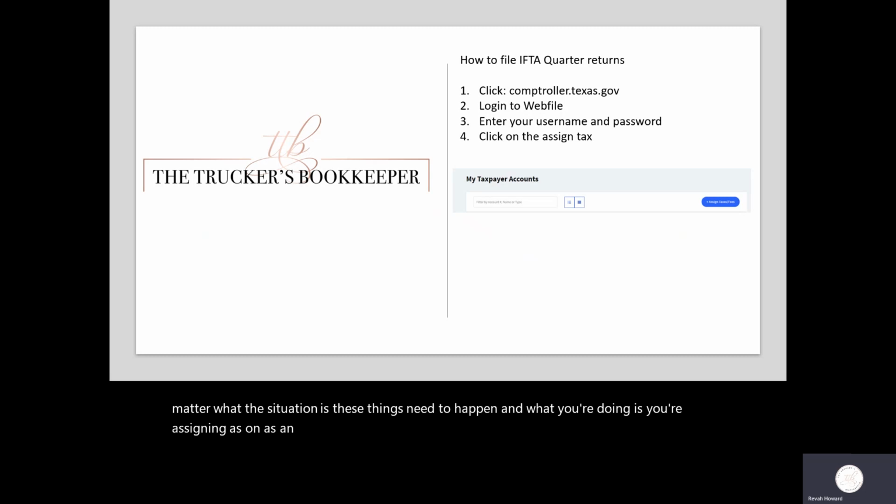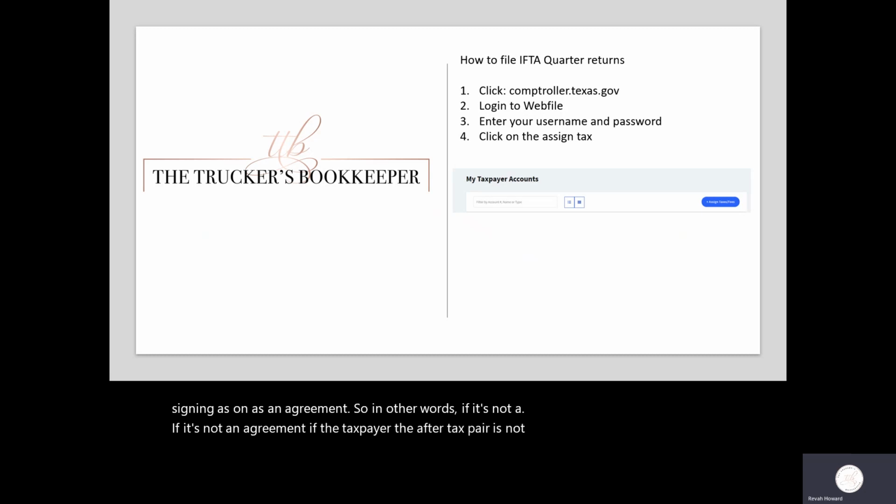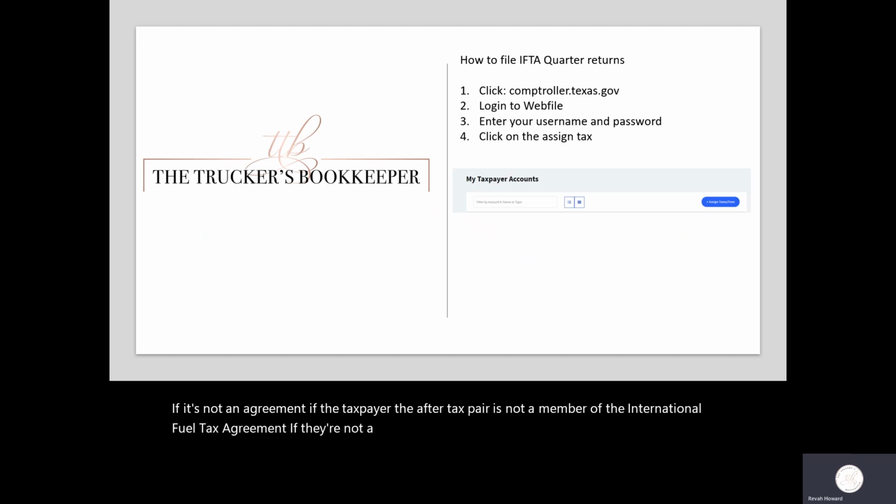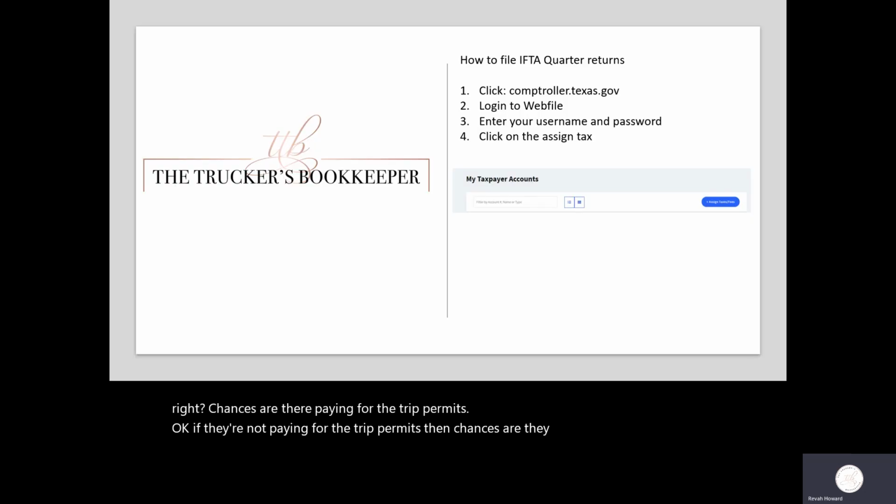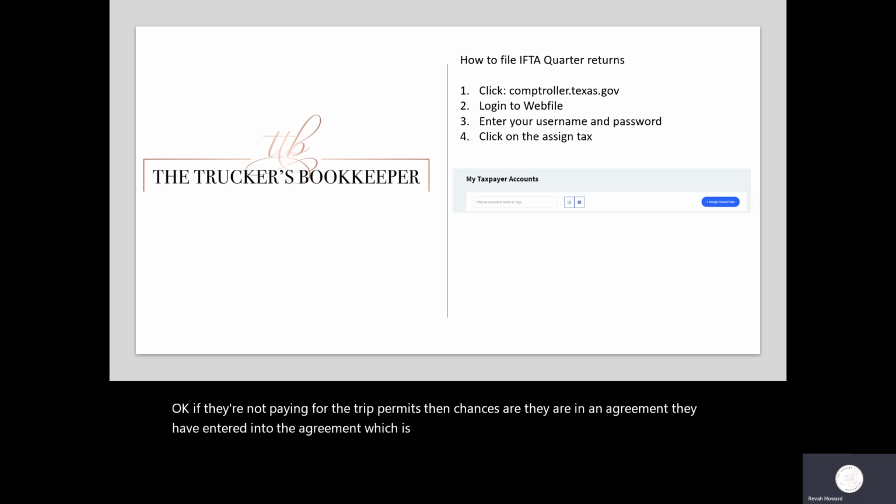In other words, if the IFTA taxpayer is not a member of the International Fuel Tax Agreement, then chances are they're paying for trip permits, right? If they're not paying for the trip permits, then chances are they have entered into the agreement, which is the International Fuel Tax Agreement.